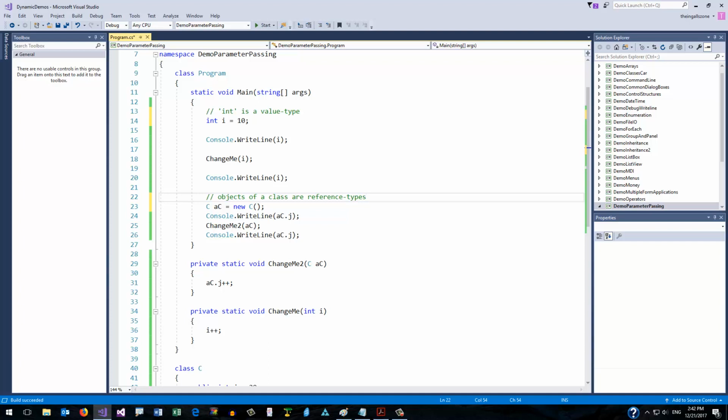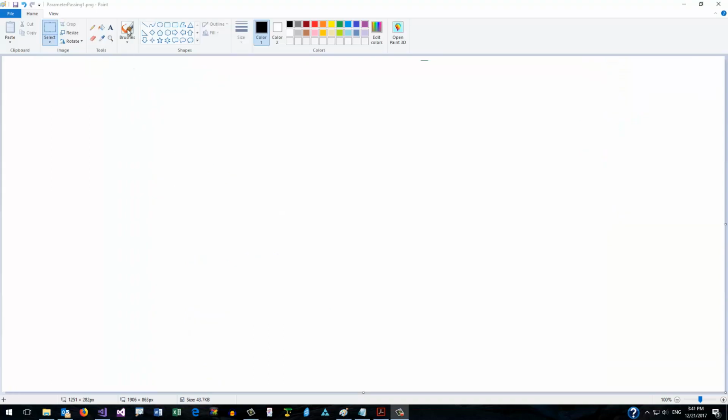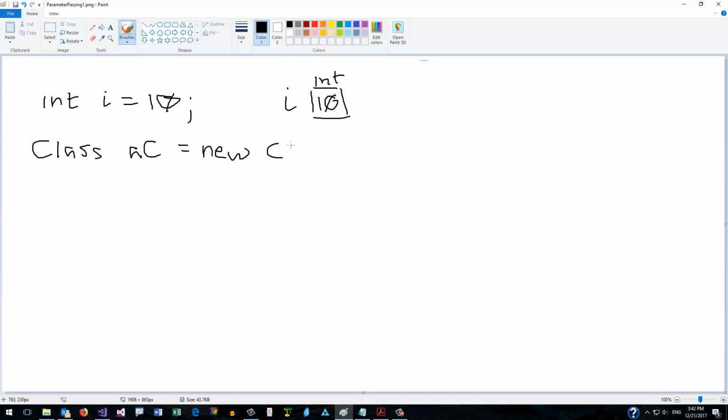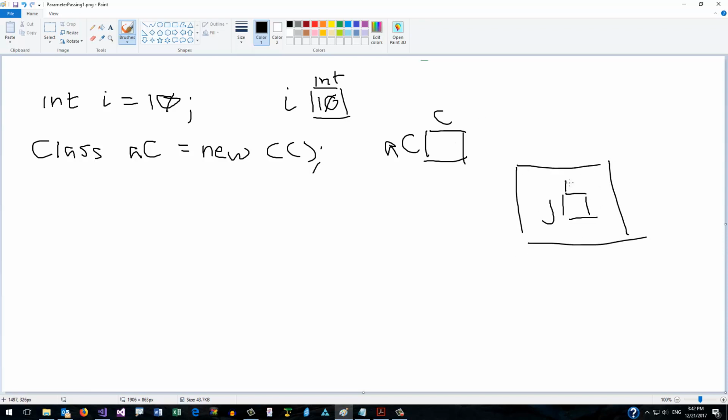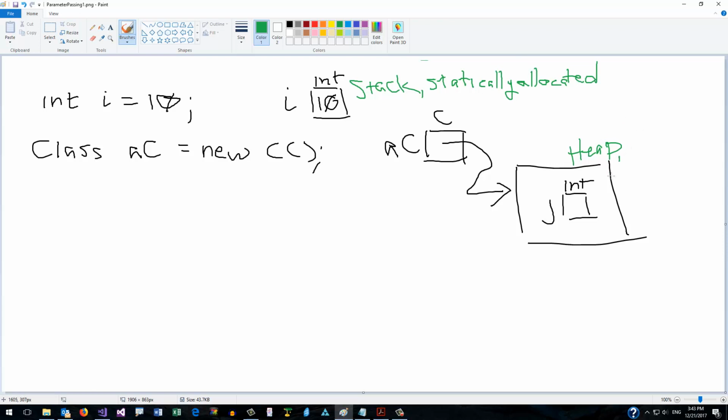So you remember what that looks like pictographically. Let's go ahead and make a picture of that. So we have a variable of type int, which is a value type, and that goes on the stack. And we have AC, which is a reference type variable, and then the storage for that goes on the heap. The storage on the stack is statically allocated, in other words, at compile time. And the storage on the heap is dynamically allocated, in other words, at runtime.